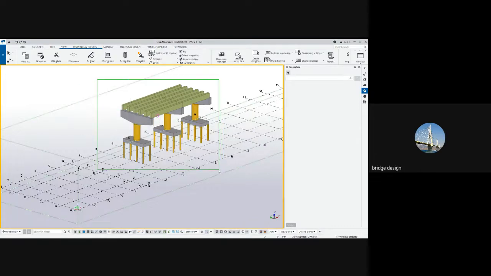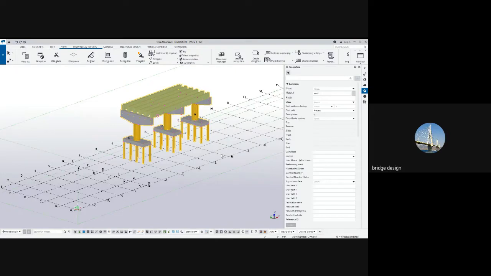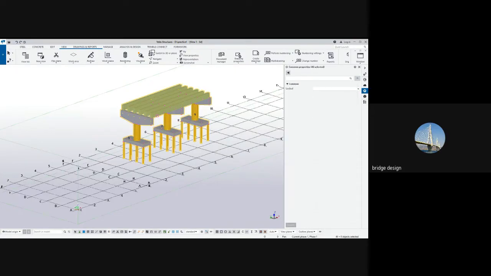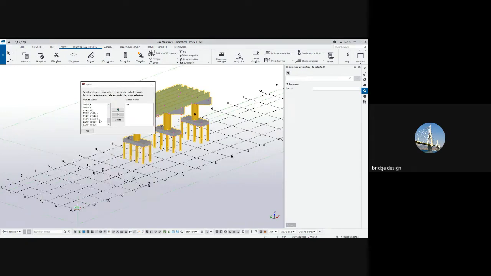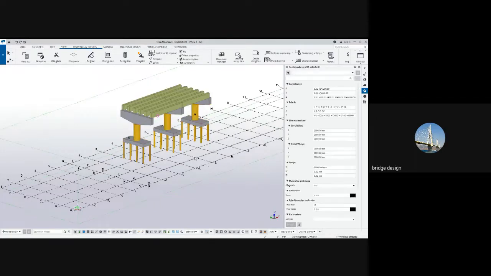Now I will select all of this and this one. Here we have create view along grid. Create. Okay. Here you can see we have all the levels that we have prescribed. Got it? Now, so now it's okay, I think so.